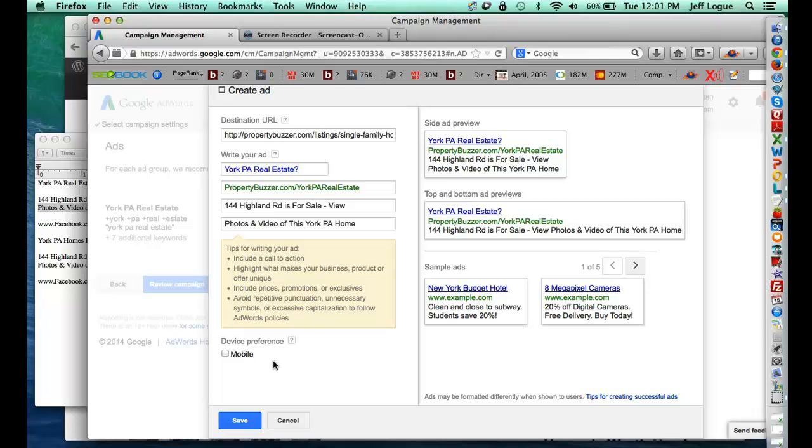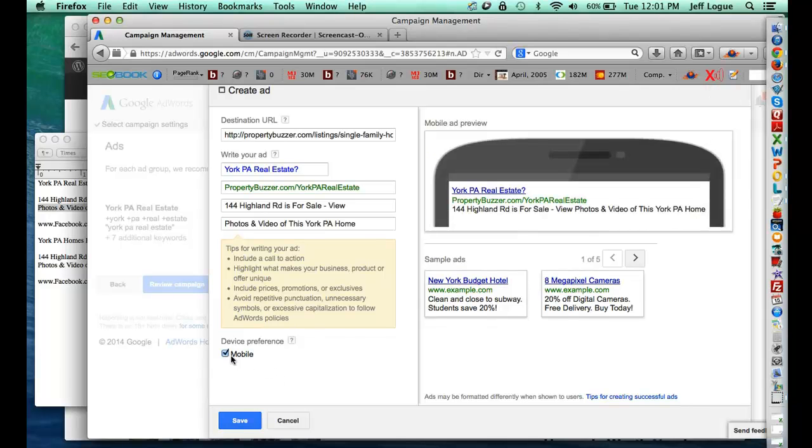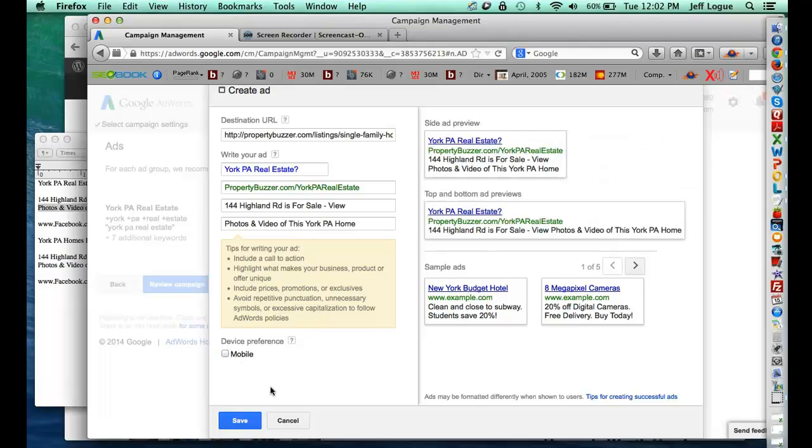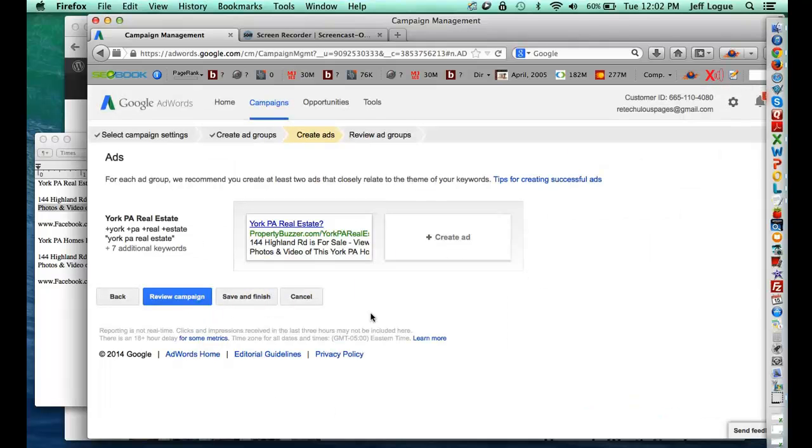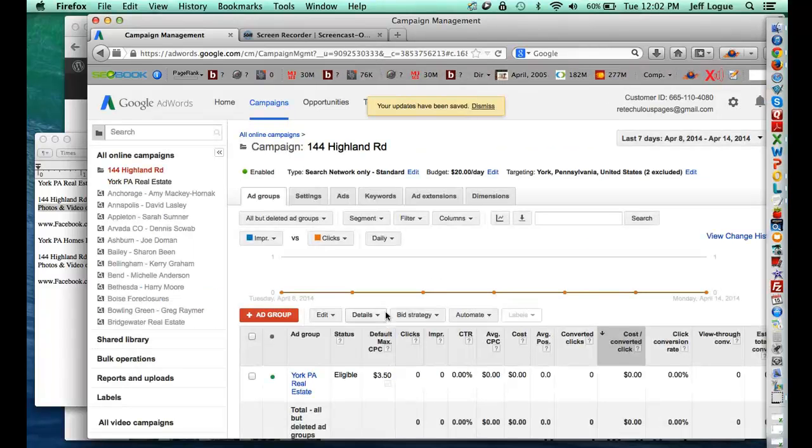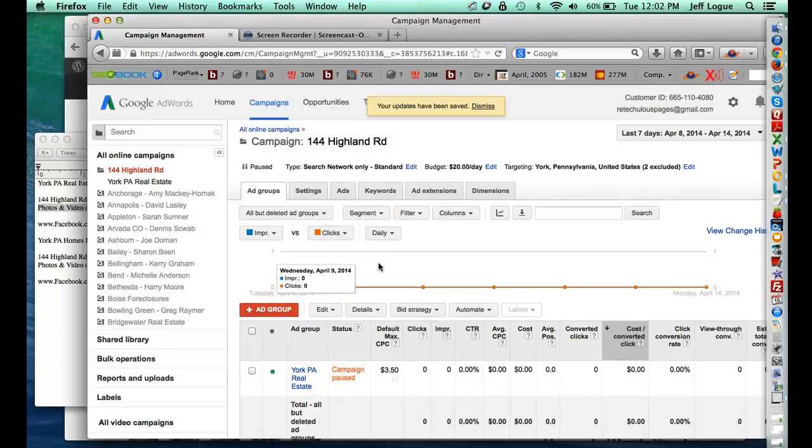And I'm going to exclude mobile just because I find that people are less willing to sign up for the list or whatever when they're on their mobile device. You can test it if you'd like. If we select it, you can see it gives you a sample of what the mobile ad will look like, but I'm going to ignore it for now and click save. And that's it. And then we'll save and finish. Okay, and I'm going to pause this up here because I don't want it running right now.